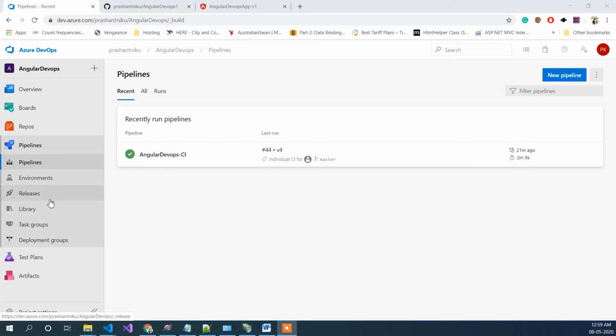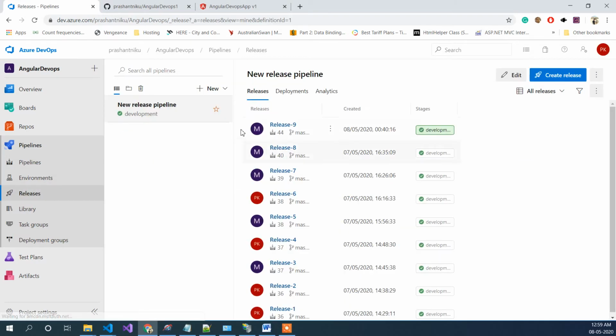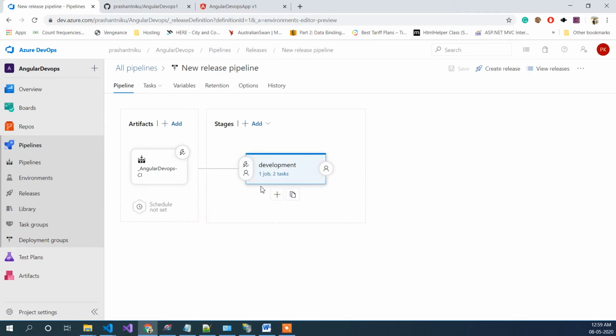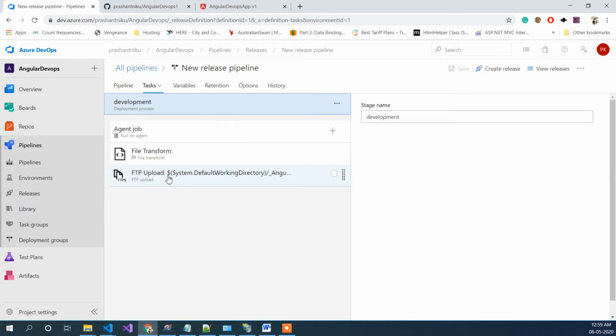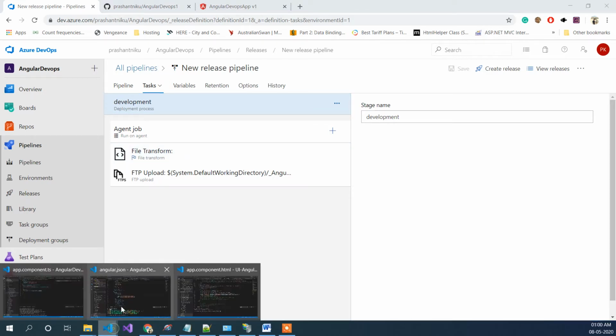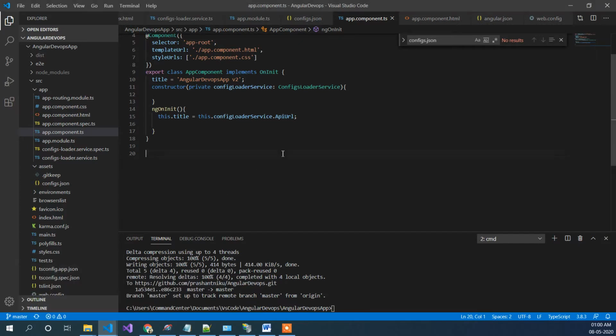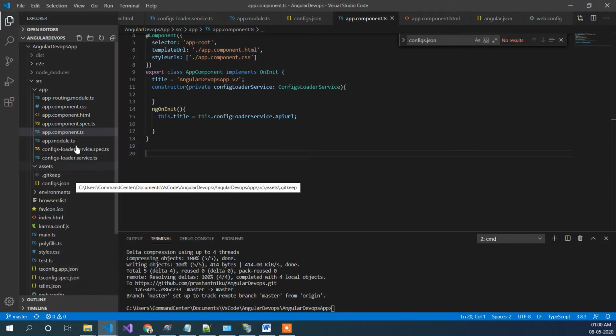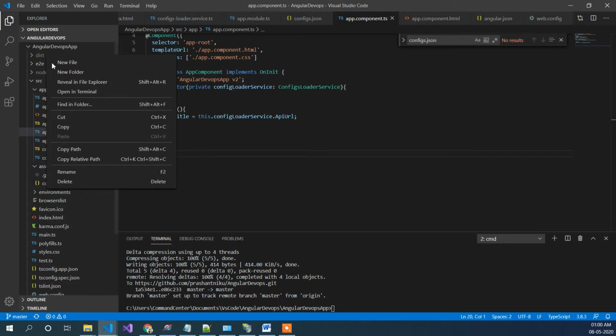Let's go to the release definition and click on edit. Here, for example, if we have multiple environments, we need to replace variables according to that. In order to do that, we need to use this file transform task. Like I told you, let me show how it will look when it gets deployed.